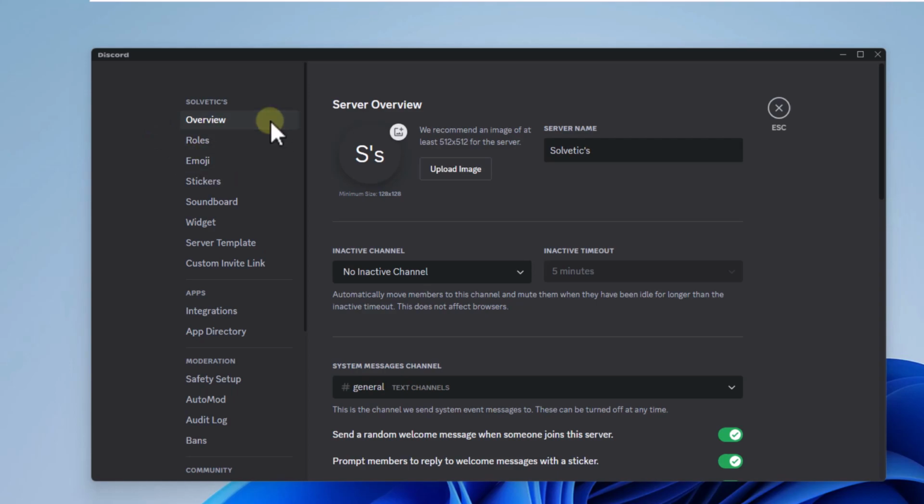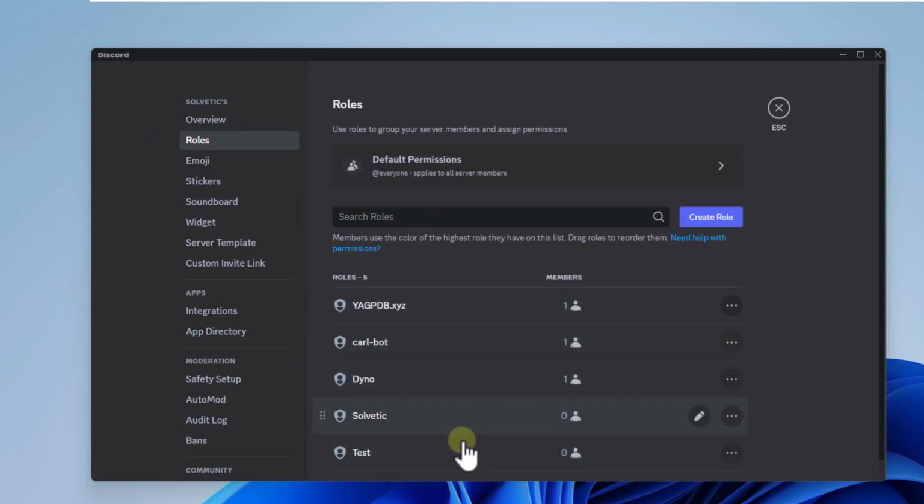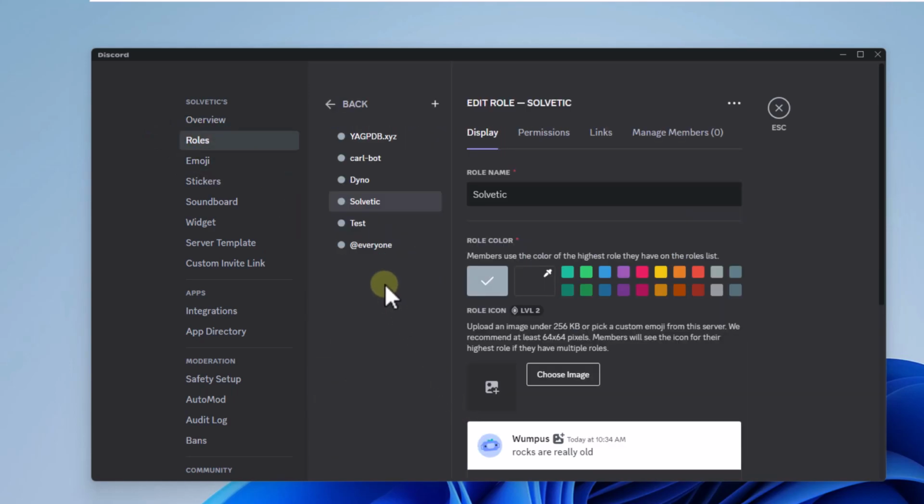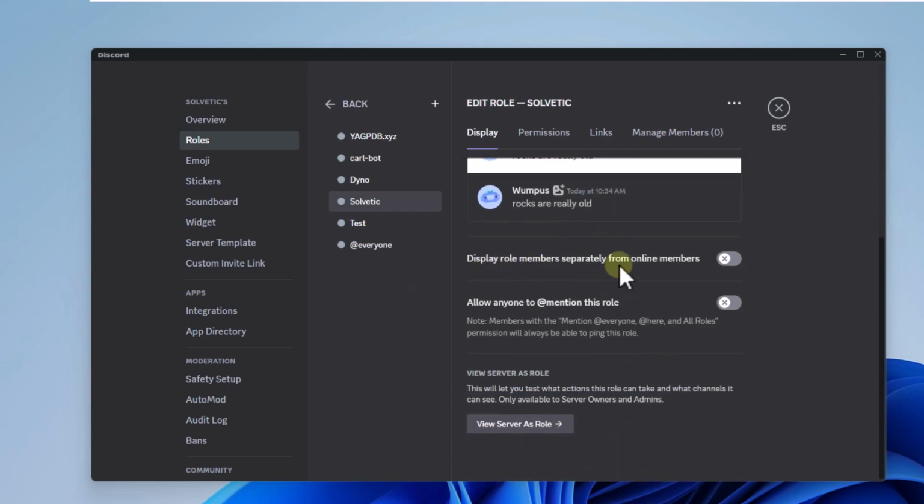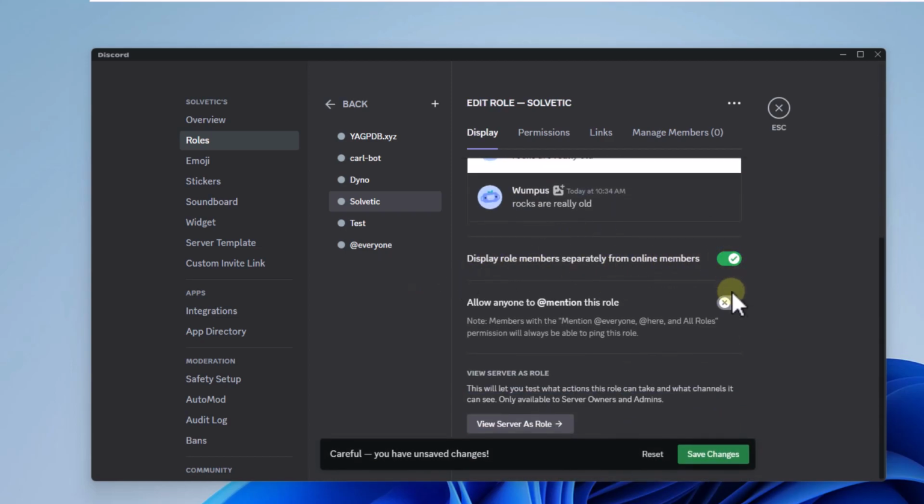Now go to the Roles section and click on one of the available roles. Here you're going to turn on the switch, display role members separately from online members. Click Save Changes.